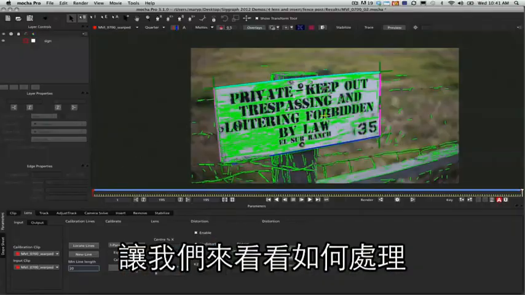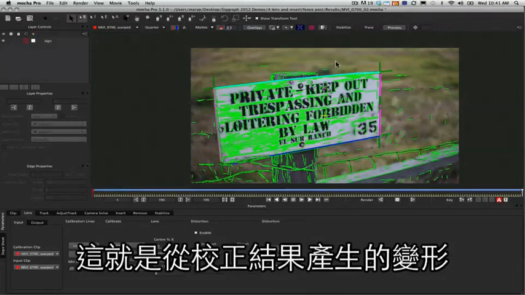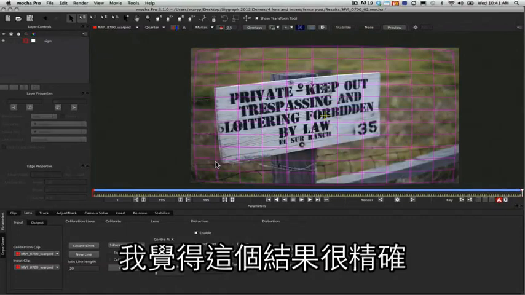Let's talk about how we use this. I'm going to hit calibrate. And you can see up here that it's calibrating. And this is the warp it came up with. Now, I feel like that is a pretty accurate warp.